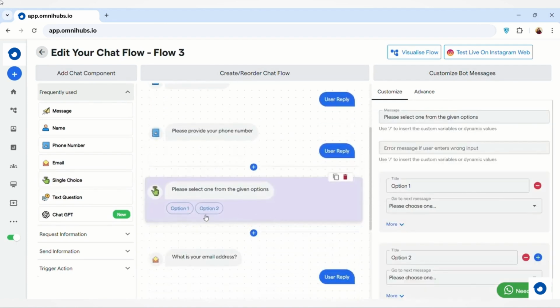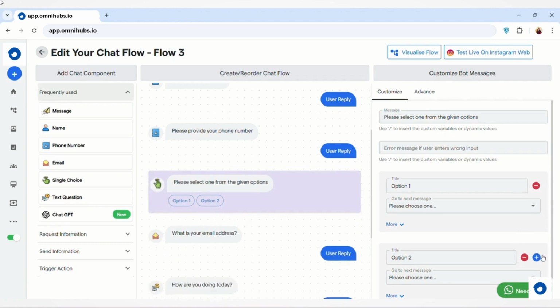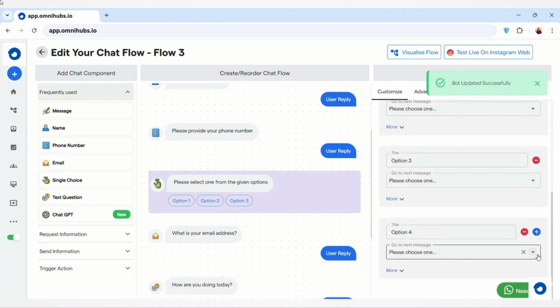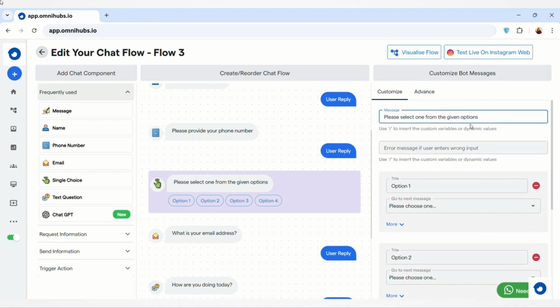Next, you can add the single-choice chat component to your flow, where users can select one option from the available choices. You can increase the number of options by clicking the ++ button. You can also edit the message text and the options from this section. For example, I'm adding the question, "What is your favorite color?"